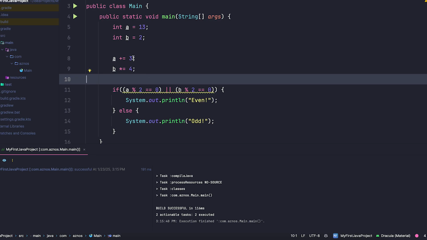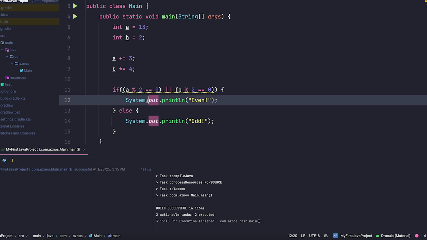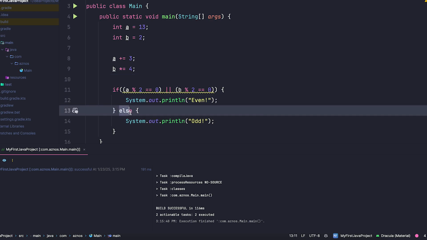So a is 16. 16 divided by 2 is 8 with no remainder. 4 times 2 is 8, divided by 2 is 4 with no remainder. And if either of these are true, which they're both true in this case, it's printing out even. Else, if none of them are true, we're saying odd. So if we run this, we're going to see even.